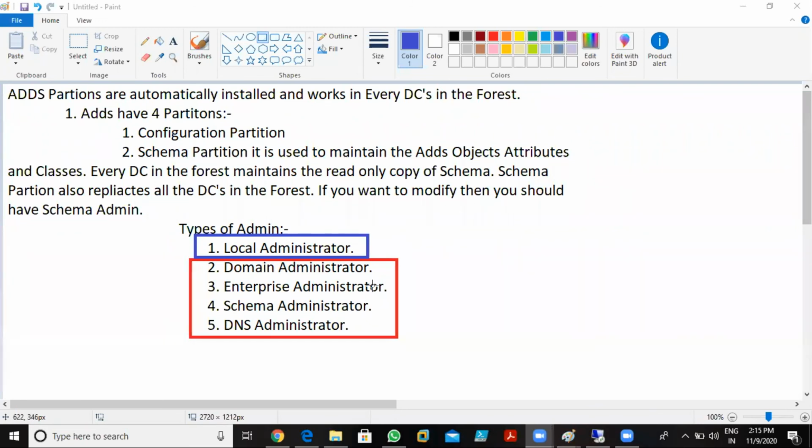Enterprise admin maintains information about and manages the forest. Schema admin modifies the schema. If I want to modify the schema, I should have schema admin. And if I want to manage the DNS server, we should have DNS administrator too. So if you have any user and you want to provide some admin rights on the DNS server, we add the user in the DNS admin. Okay, so like this.